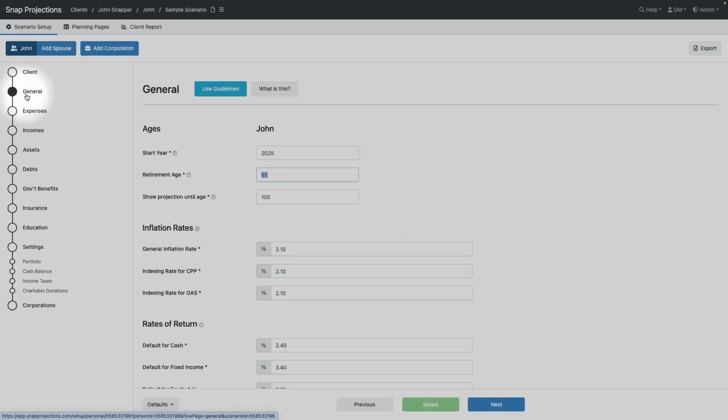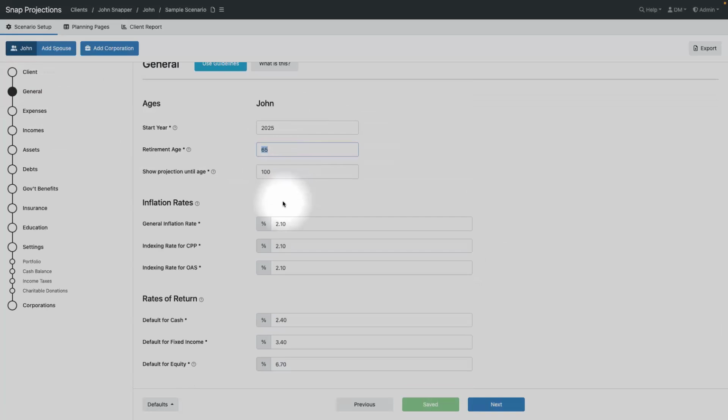Now on the Generals tab here, we're entering obviously the retirement age for John and how long we want the projection to run. Now, when we get down to the inflation rates here, these are recommended by FP Canada. You are more than welcome to update these to your preferences. And just like that, the rates of return are also recommendations made by FP Canada. My only note here would be these are gross. They are not net of fees. So depending on what you charge for planning or management fees, take that into account for these defaults.